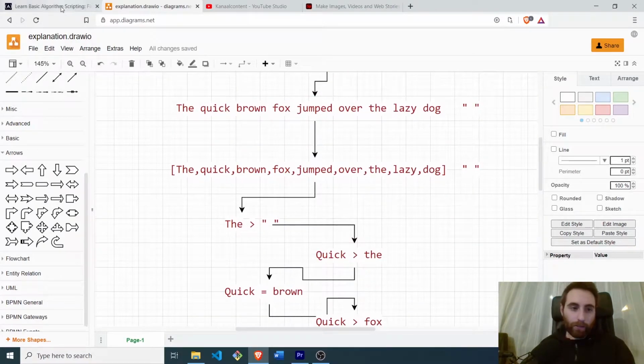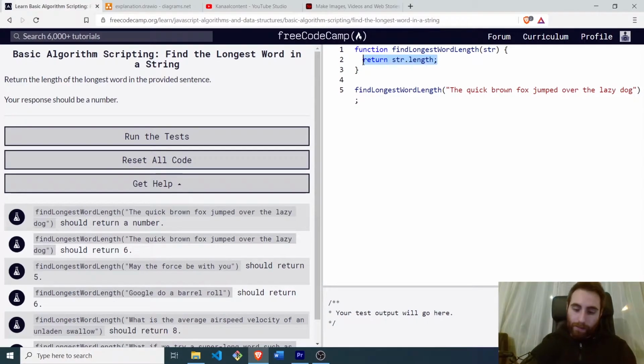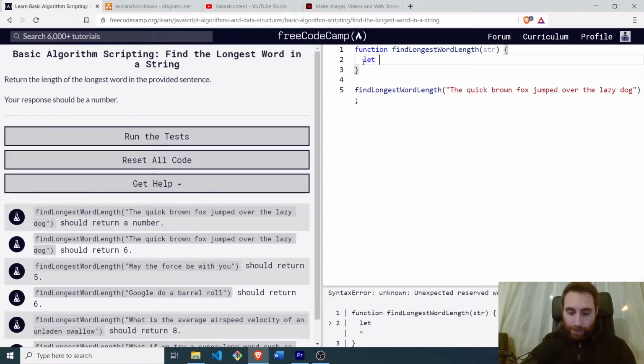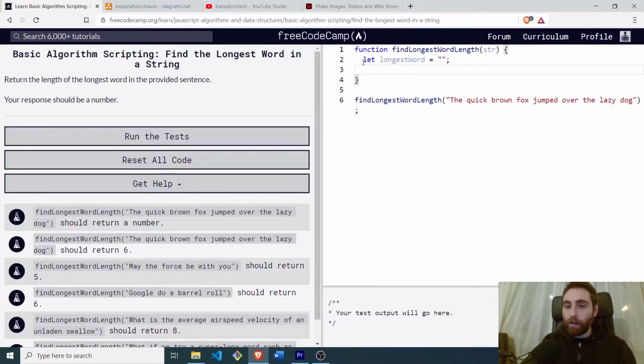So let's get to it. I'm gonna delete this, and I'm gonna start by saying the longest word, which is gonna be an empty string of the length 0. Then we're gonna say words, because it's gonna be an array. It's basically the string split by the spacebar.